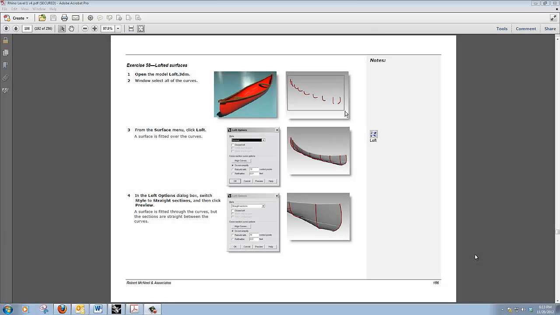Okay, in today's exercise, we're going to work on exercise 58 using lofted surfaces, and we're going to end up with a canoe. To begin, we're on page 186 in the Rhino Level 1 training guide, and they ask us to open the model Loft.